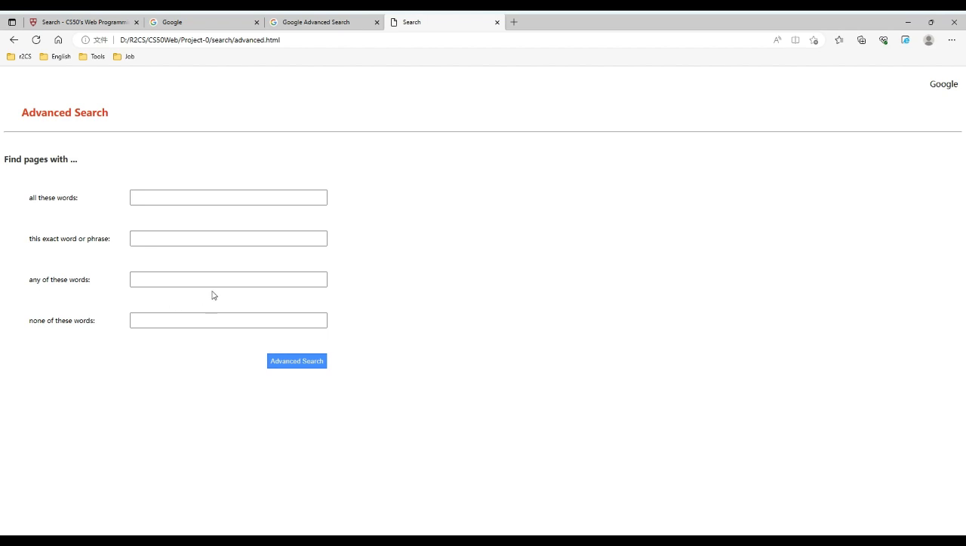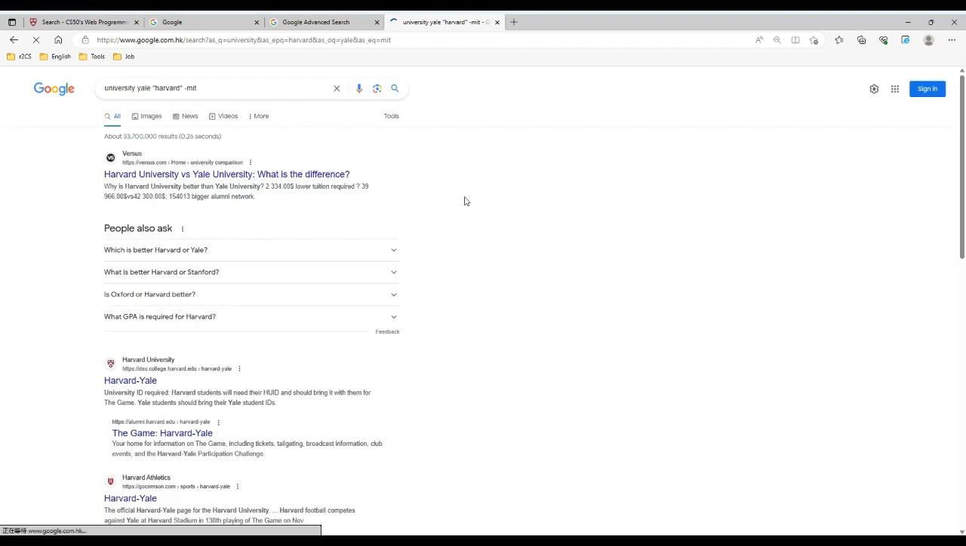Consistent with Google's own CSS, the advanced search button should be blue with white text. And when this button is clicked, we are taken to the search results page for my given query. Like we can type university and Harvard, Yale, and MIT, like this. And we get this results page.